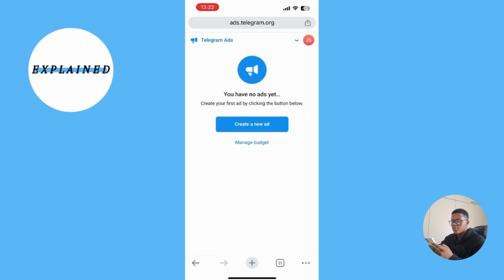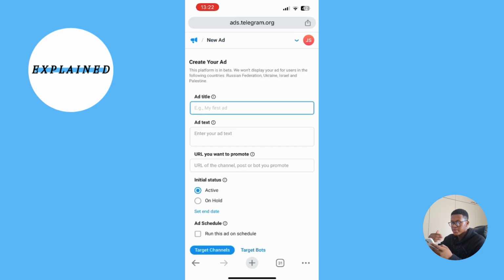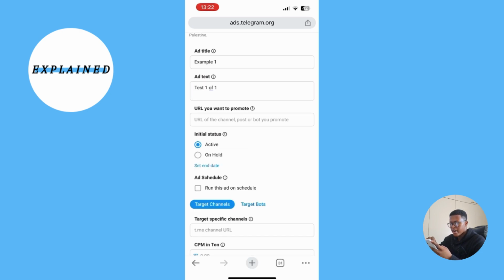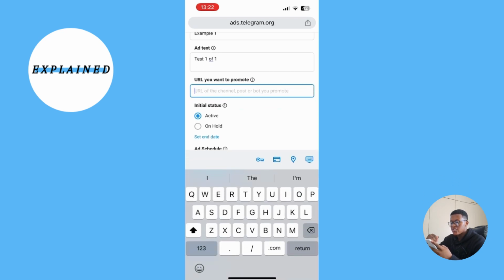Afterwards, it's going to say you have no ads yet. Create your first ad by clicking the button below. So select create a new ad. From here, you're going to enter in the ad title. I'm going to say example 1, and then below that, you can enter in your ad text. Then after ad text, go to the bottom there and it says URL you want to promote. So you're going to paste in the URL of your Telegram ad or your channel that you want to promote.